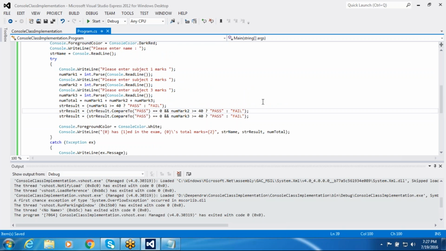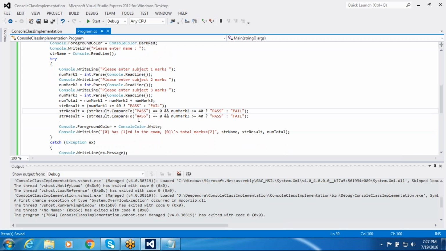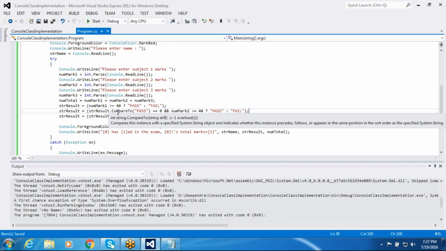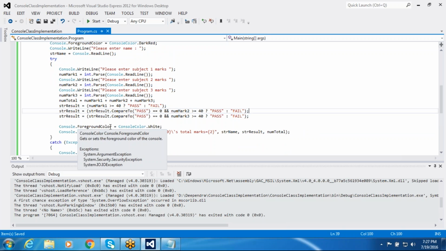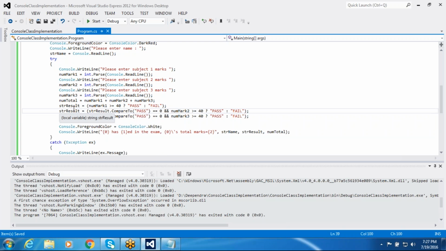So what I have done in this, I have entered mark 1, then mark 2, mark 3, and one more thing: I am calculating the result using the question mark operator. With the help of the question mark operator, I am finding out the result. In the first case, what I have written: numMark1 greater than or equal to 40, store pass in strResult, otherwise store fail.